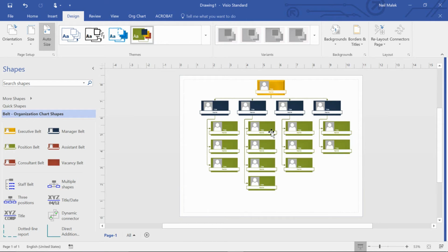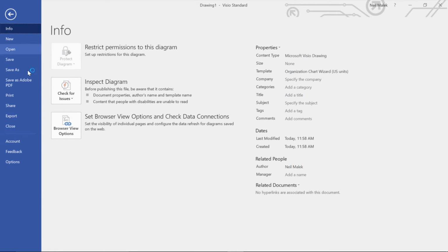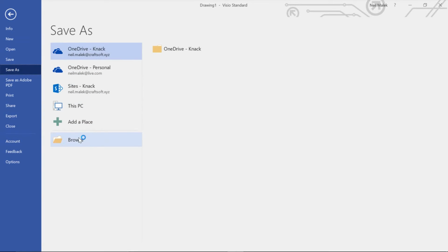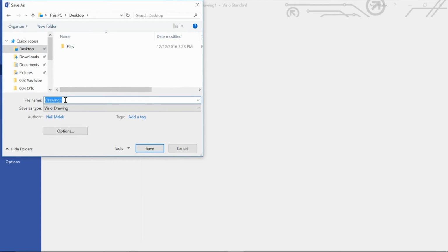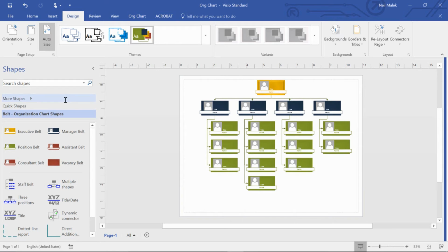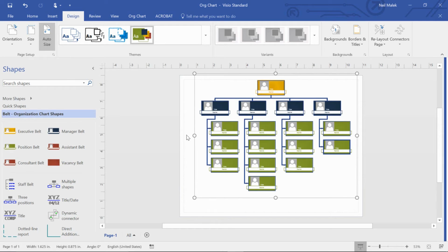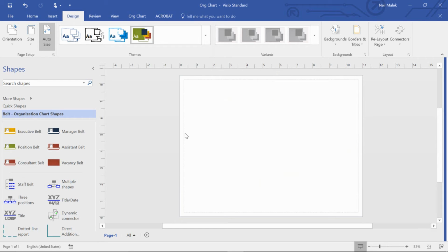So what I would do is I'd take this org chart as it stands. I'd take a second, go to File, Save As, you know, maybe save it to my desktop or to OneDrive, wherever you want to put it. Call this org chart. And then I'd go in, select everything on the page. The keyboard shortcut there is Control A to select everything on the page and delete it. But the important thing here is I have an org chart with the color scheme I want.